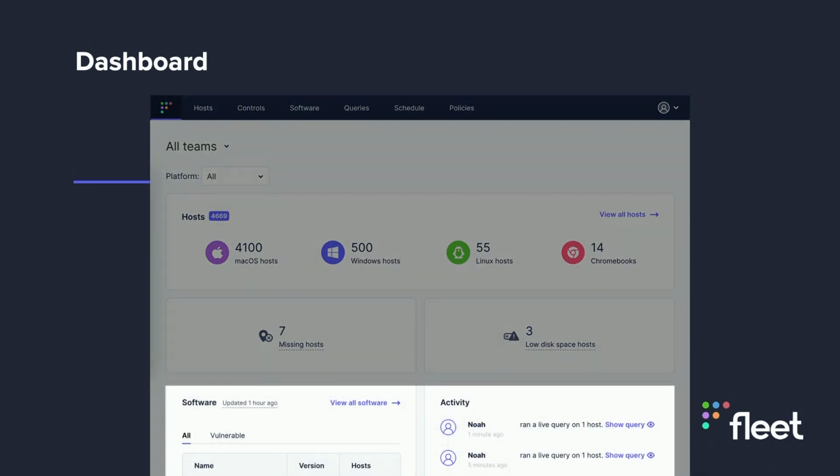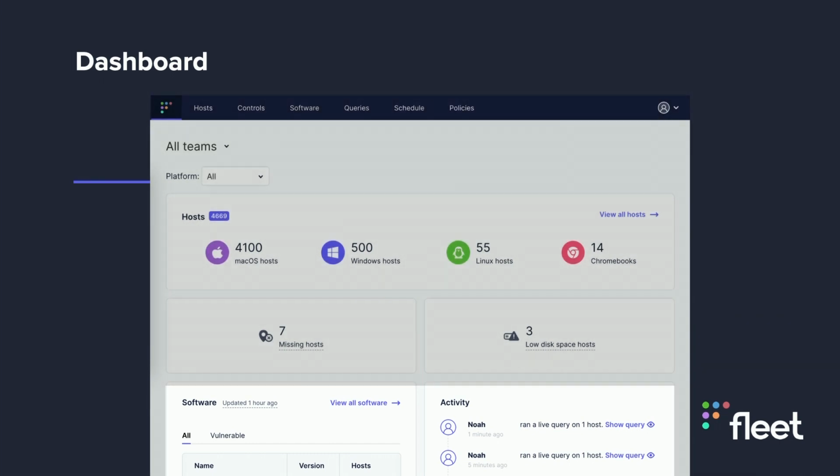And then beneath that, we have a full software inventory. So not only do you have a software inventory per machine, but you can actually look at your entire fleet for that. And then also see any activity, folks who are logging in, running live queries and things like that. So full transparency for that.